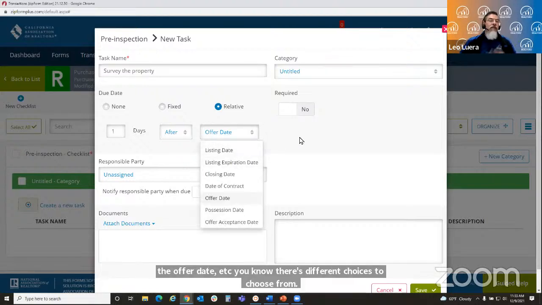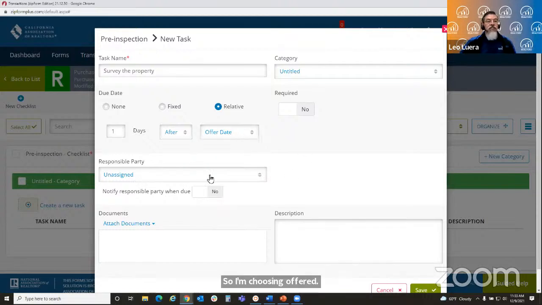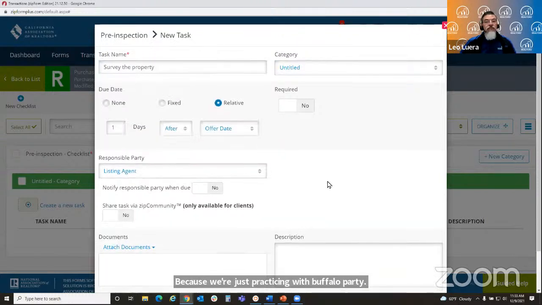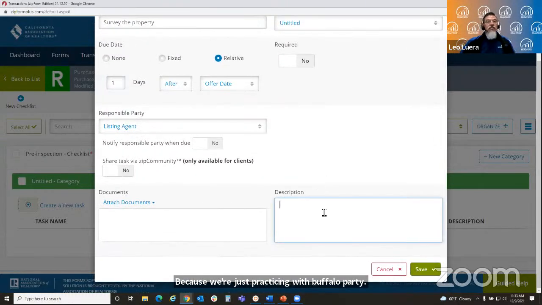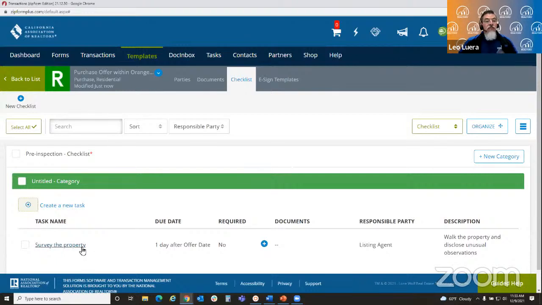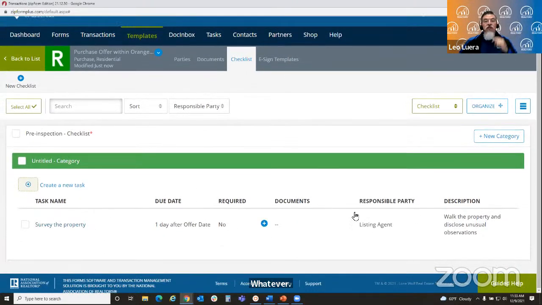So I'm choosing offer date because we're just practicing. Responsible party, we'll say it's the listing agent. We're just practicing, and you could put a note here on the property. Whatever. And you can keep on going. You can put on more if you wanted to, but for simplicity's sake, I'm just doing that one.